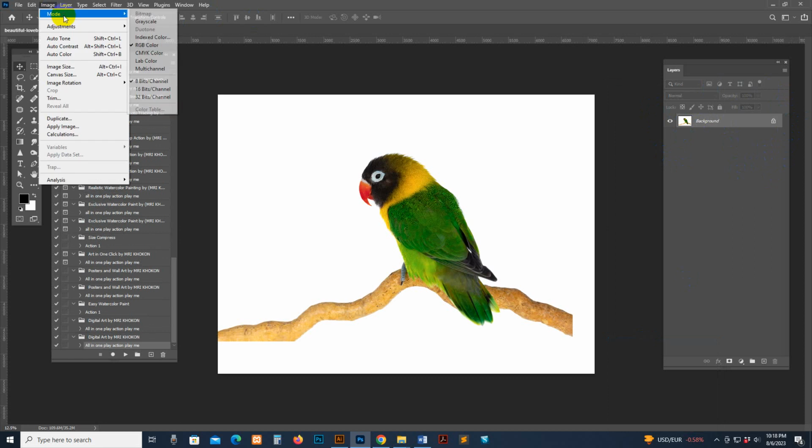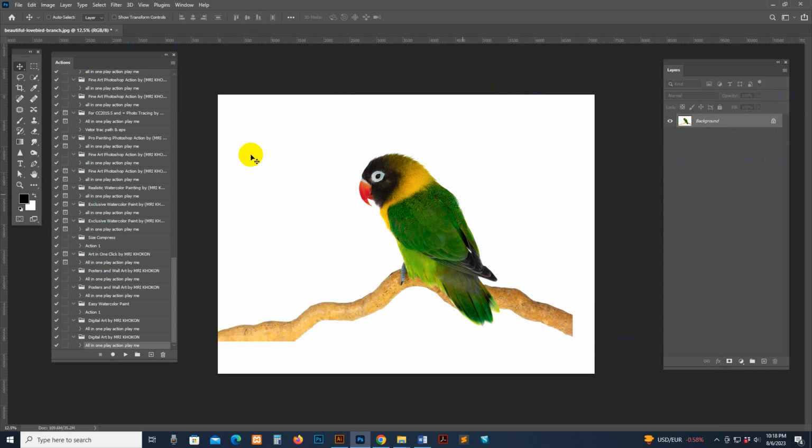Make sure your photo is in RGB color mode. If not, go to Image, Mode and change to RGB color mode. Just click RGB color mode. If any message shows, just click OK. Now select the quick selection tool, and when you select it, a Select Subject button shows. Click the Select Subject button.